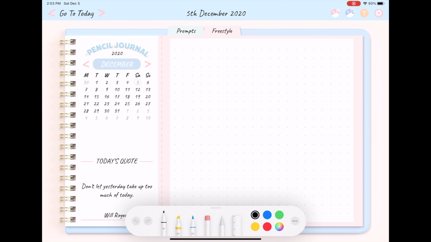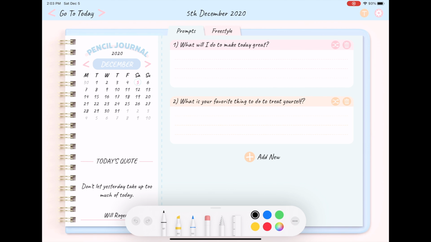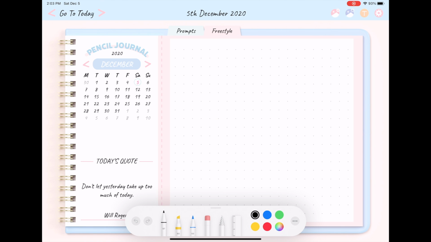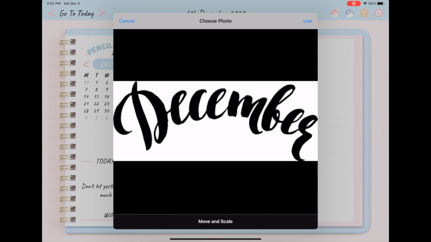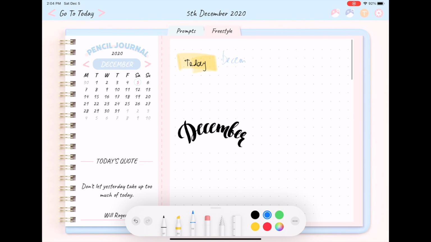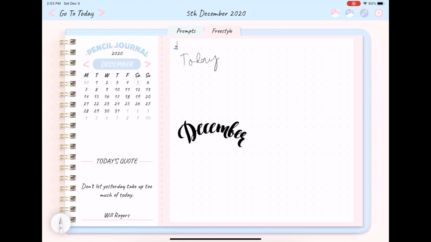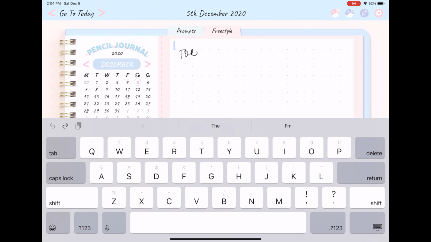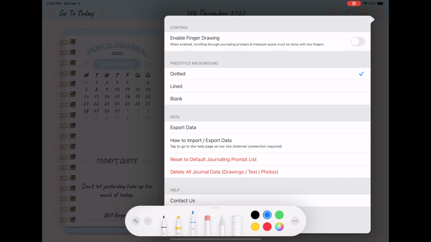Moving on to the Pencil Journal, it's a digital diary for gratitude and freestyle thought expression. Similar to Pencil Calendar, you can add pictures, illustrations, and handwritten notes. Here you can use the convert to text function, though there's still no search capability. For the freestyle background, you can choose between dotted, lined, or blank pages.